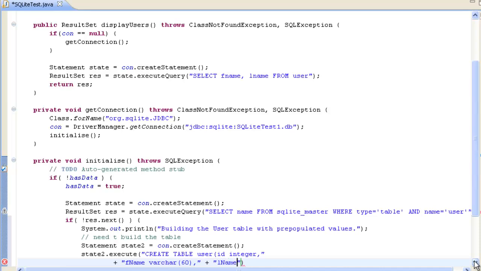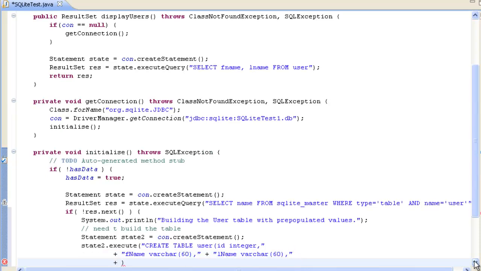So we'll do last name. I'll make that a varchar as well, and we'll do exactly the same. I'm just randomly picking 60. Right, and let's do another line there.